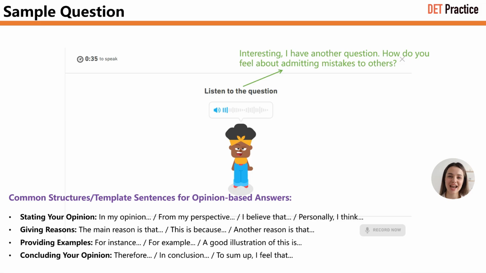Additionally, since interactive speaking questions appear in continuous Q&A format, and except for the first question, subsequent questions are dynamically adjusted based on the candidate's answers, it's fine for answers to be related to previous content. Before answering this type of question, let's first learn a template structure suitable for opinion and attitude questions.